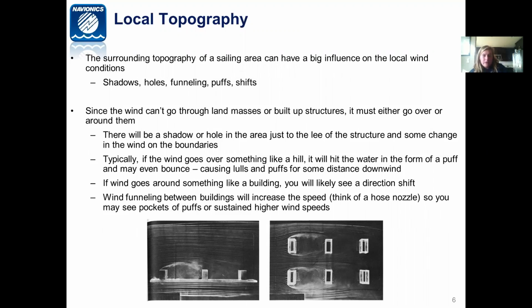But when we're out on the water, the surrounding topography, whether it's terrain or man-made structures or trees or things like that, is going to have a big influence on the local wind. So whether that be a shadow, a wind hole, any funneling or puffs or shifts, things like that. So we really want to be looking for that local variation when we're sailing inshore or in bays. As you move farther and farther offshore, it's going to have less of an effect. So this is really for the inshore stuff.